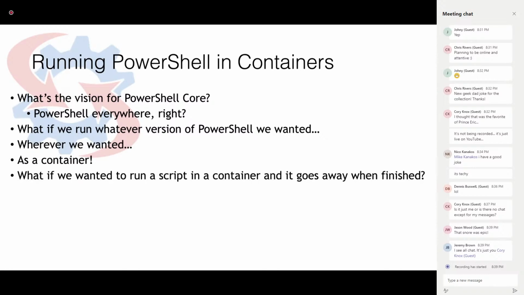And one of the things that's neat with containers is that we can inject scripts. So if I want to run a job, to do a thing, to run some code, I can do that. I can pull a PowerShell container, inject a script, run that script, and it goes away. The container itself goes away. And all evidence of that run actually went away too.